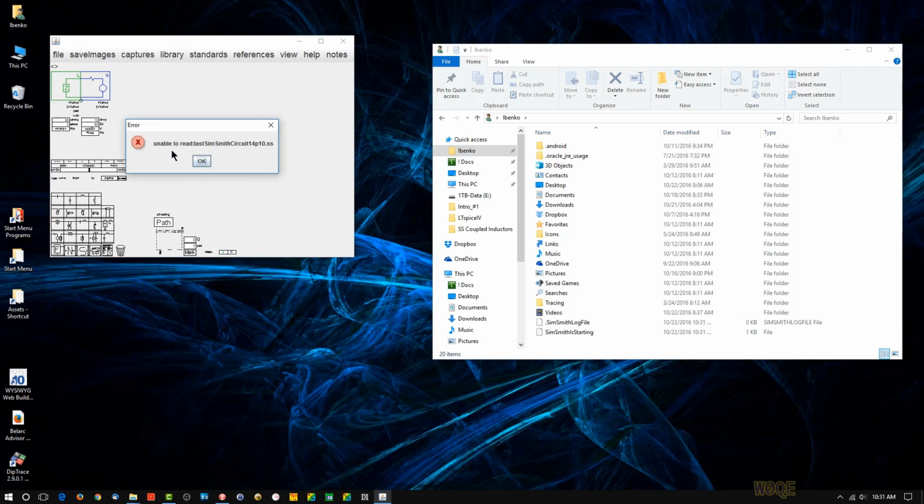This error says, unable to read last SimSmith circuit 14p10.ss. The version of SimSmith I brought up was 14p10. SimSmith is looking for a file called last SimSmith circuit 14p10.ss. It's looking for it in my user folder, and it doesn't exist, so I get that error.